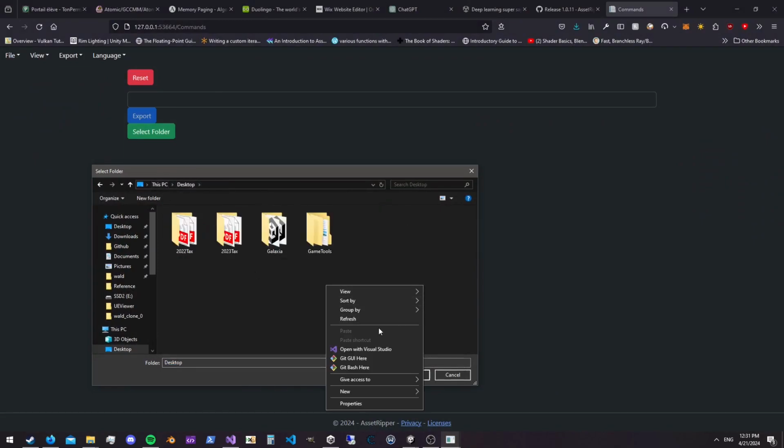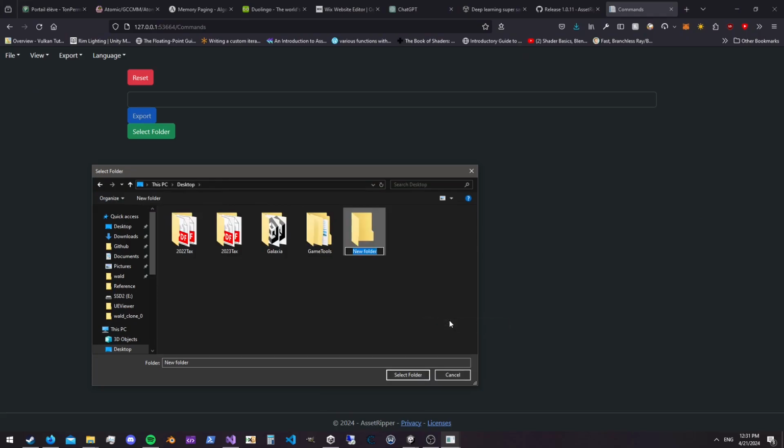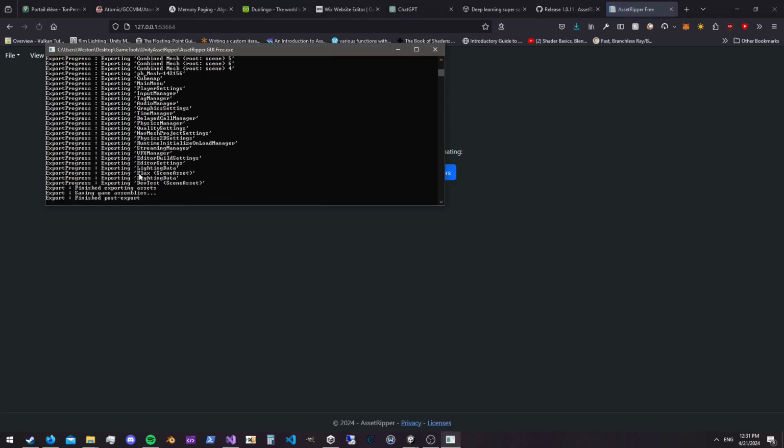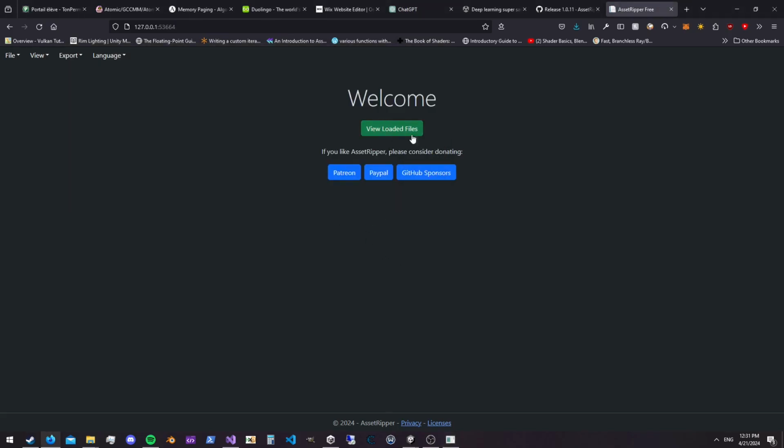the command line, the console. You can make a new folder to build the project to. I'm going to call mine out, select folder, and then hit export. And if you go to your console, you'll see it exporting everything. And then when it finishes, it will bring you back.